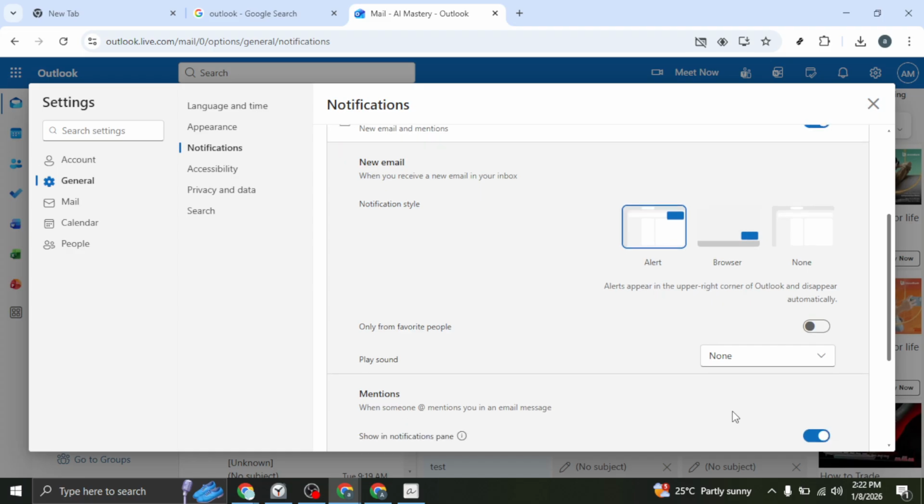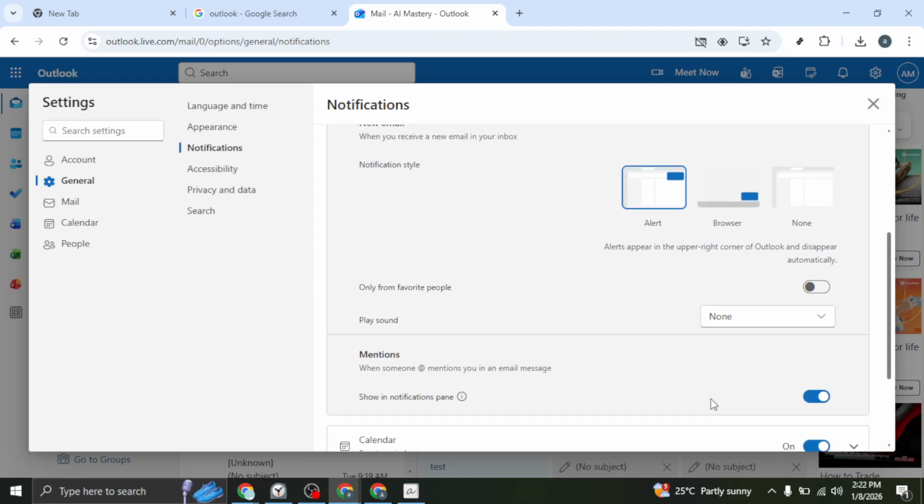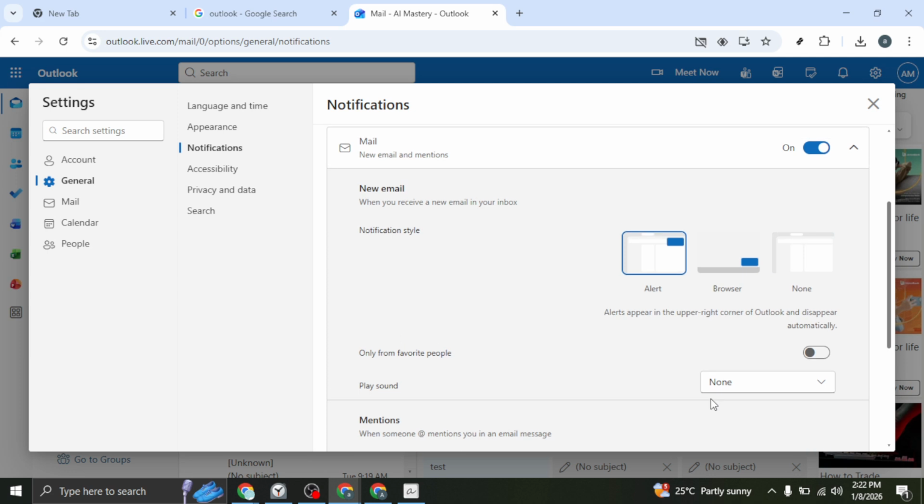From now on, Outlook will continue to notify you about new messages, but it will do so silently. You'll still see banners or badges depending on your other settings, just without the chime interrupting your focus.